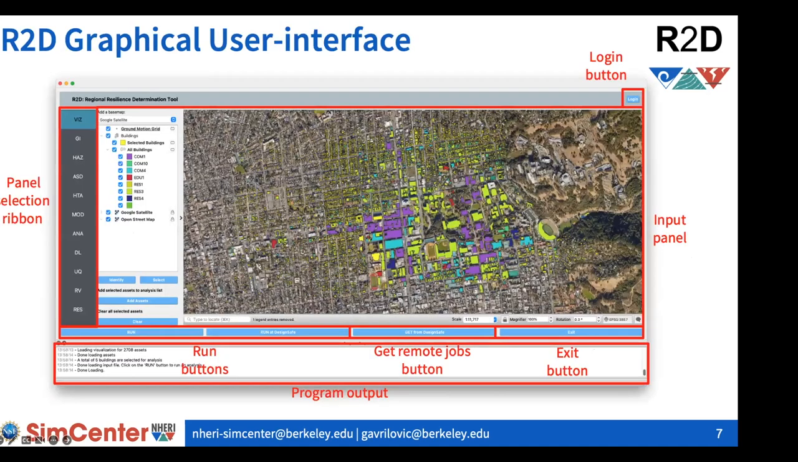And here's a quick description of how that graphical user interface looks. This is that main input panel I talked about. So this is QGIS. Essentially, I took the QGIS platform plugin and put it into R2D. So all the power, I should say most of the power within QGIS is available in R2D.